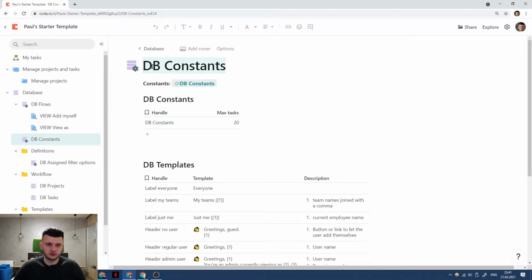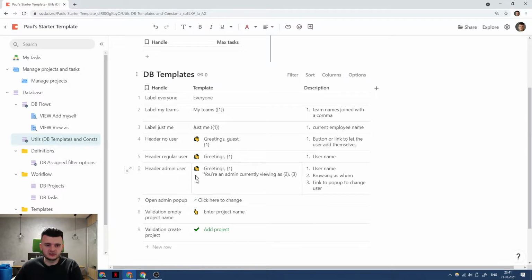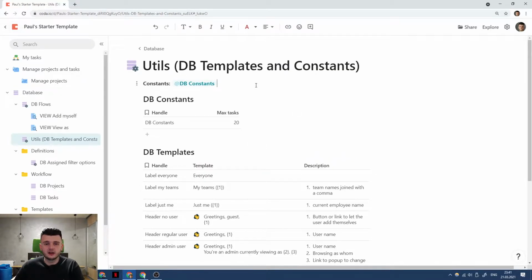You can just call this utils dbcon templates constants, for instance, and make it a single page to just combine these things together. So that's one thing. The db constants and db templates, you keep them together.